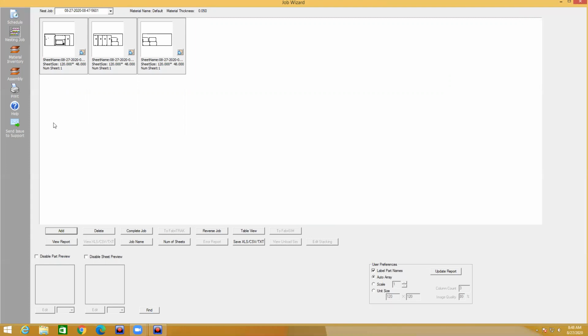Once it's done, it shows you how many sheets it's going to use. Apparently, we're going to use 3 sheets of 120 by 48. Once this is done, you just go to complete job and click on it.